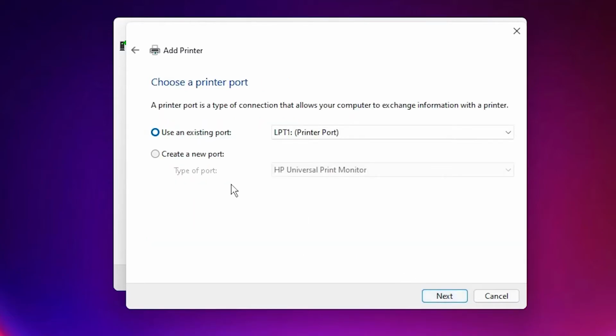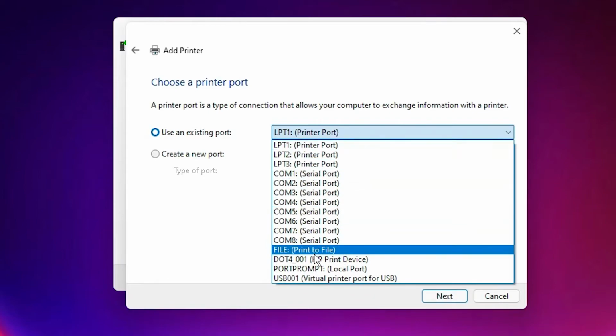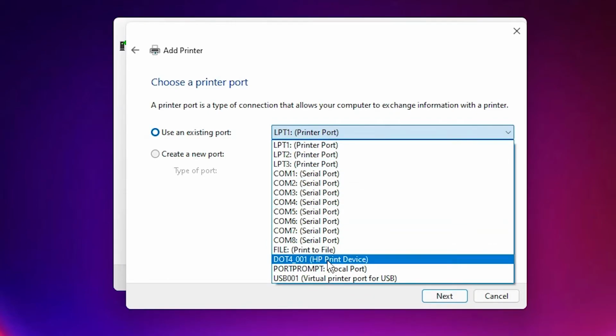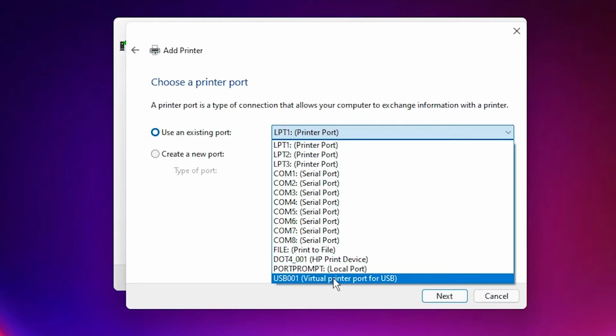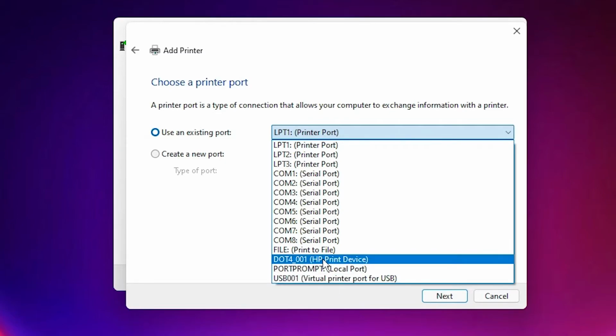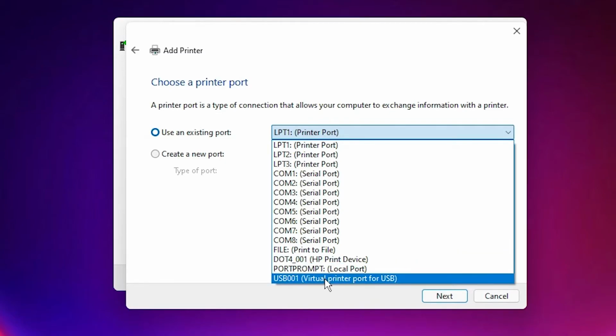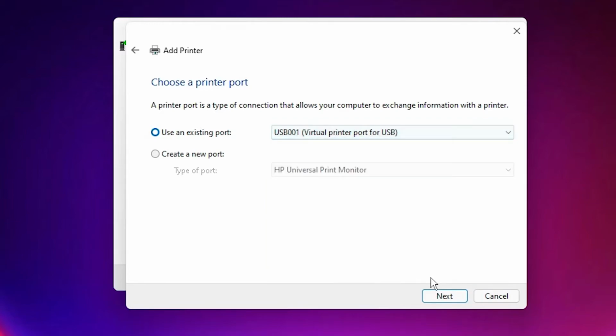Okay, next, the important part is here, the port. Select .4001 HP printer device or USB 001/002, any USB port, USB 001/002/003/004, any USB port or .4001. These are two ports that work 100%. I am selecting USB port.